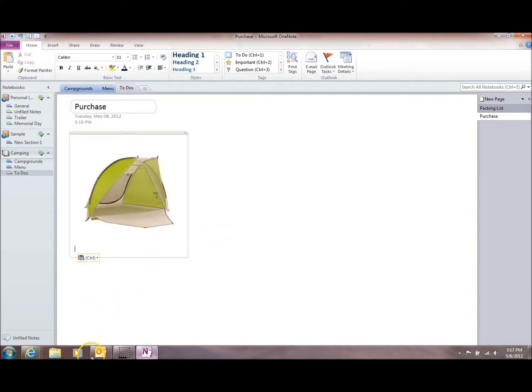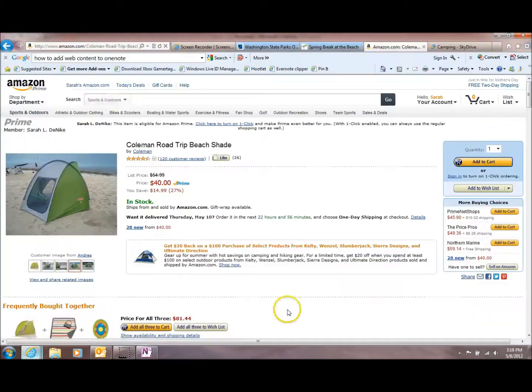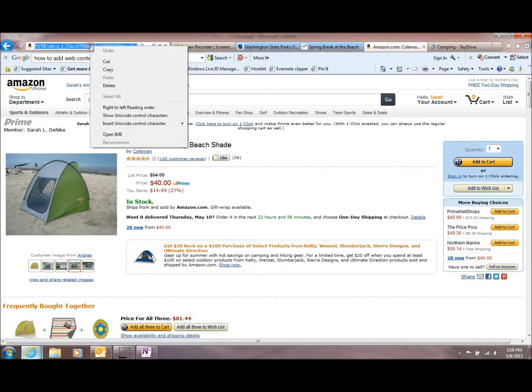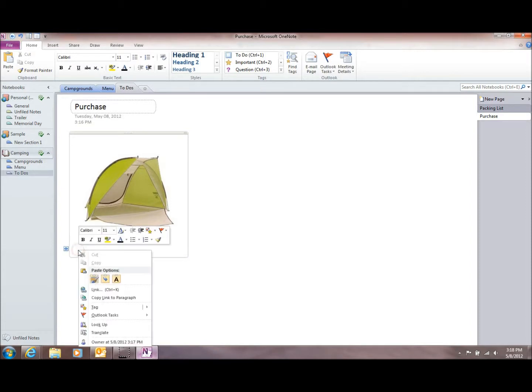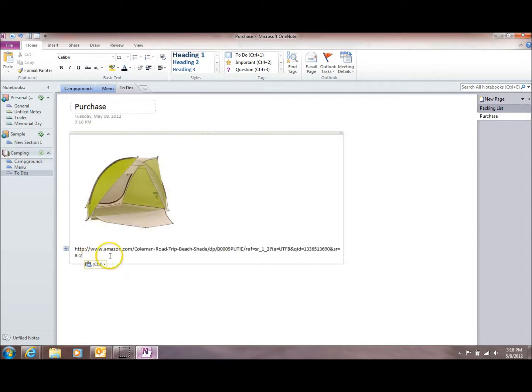So you can also capture the links. So I want to capture the link from this page. So I am going to copy the link and paste the link in here as well. And there's the link. So now I know exactly where I got this picture, and I'm able to go back to that link and buy that sunshade if I'd like to.